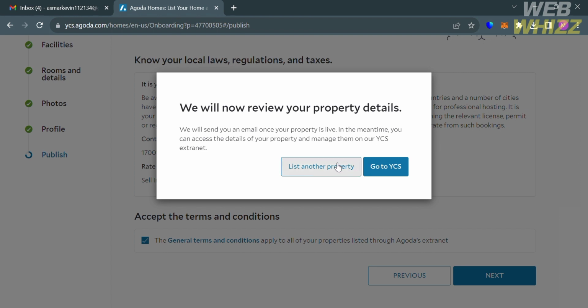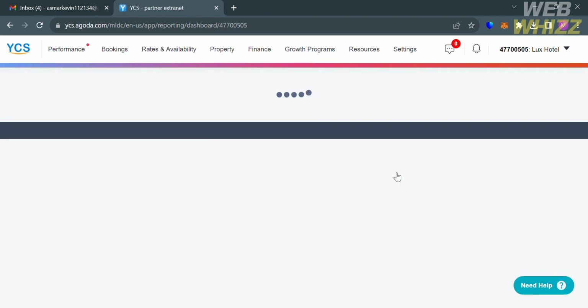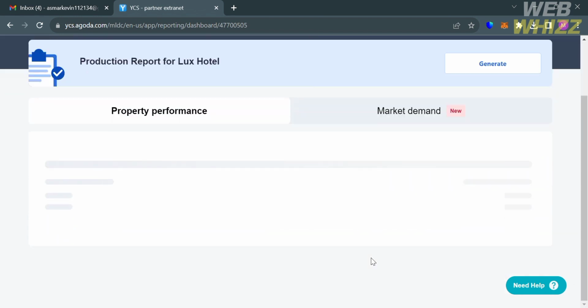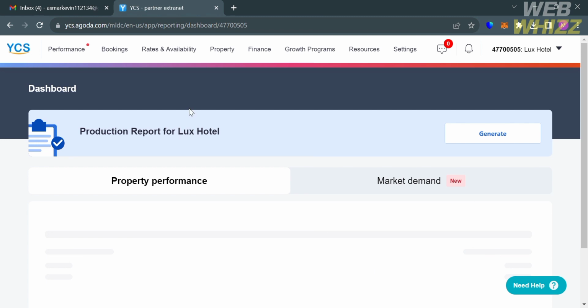While we're waiting, we can simply go to YCS by clicking this button, and you will be directed to this page, from which we can simply access the details of our property and manage them in this website, starting from the rates and availability, property, finance, growth programs, resources, and many more. So that is basically how you can list a property on Agoda.